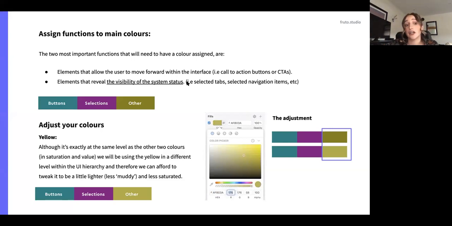So in our case, I've decided to use green for buttons, purple for selections, and the yellow, I'm actually still not sure, so I've just written other. What I do know is that I'm not going to be using it with text on top, so we don't have to worry about background text contrast accessibility on that one.